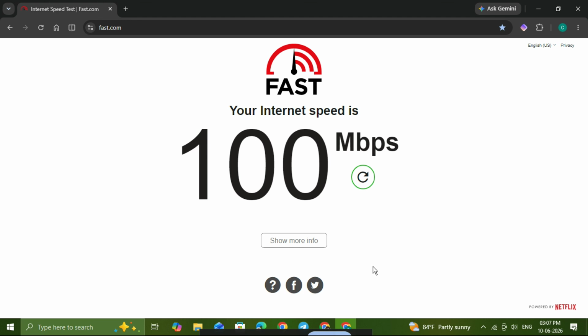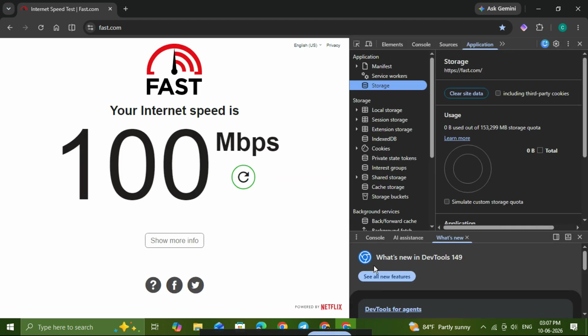Now, if you are a developer, testing website changes, or working on a page that keeps loading old files, there is an even better method using Chrome DevTools. This one is very useful because it can make Chrome ignore the cache while you keep the developer tools open. To start, press F12 on your keyboard to open the DevTools panel. If F12 does not work on your keyboard, you can also right-click on the page and choose Inspect.